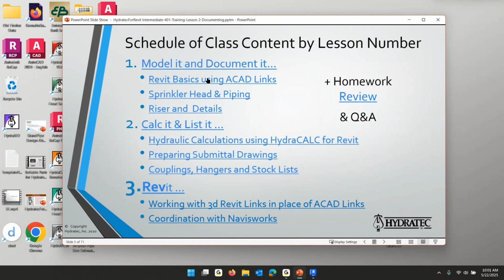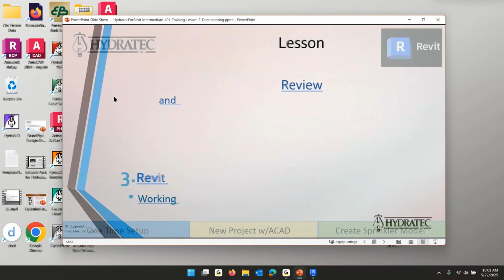We're on this overall mission to model it, document it, calc it, list it, coordinate it, and be done with it. Move on to the next project. And I just keep putting this one up as the big picture of where we're going in this 5-day journey. And while that's here, now let's go to the next slide.